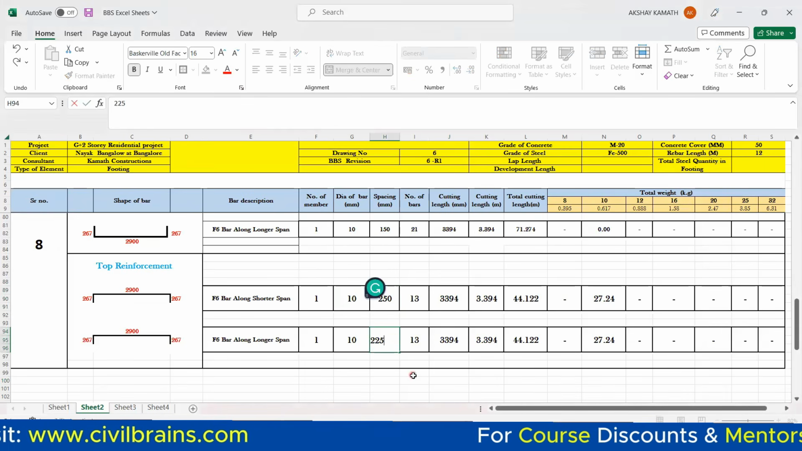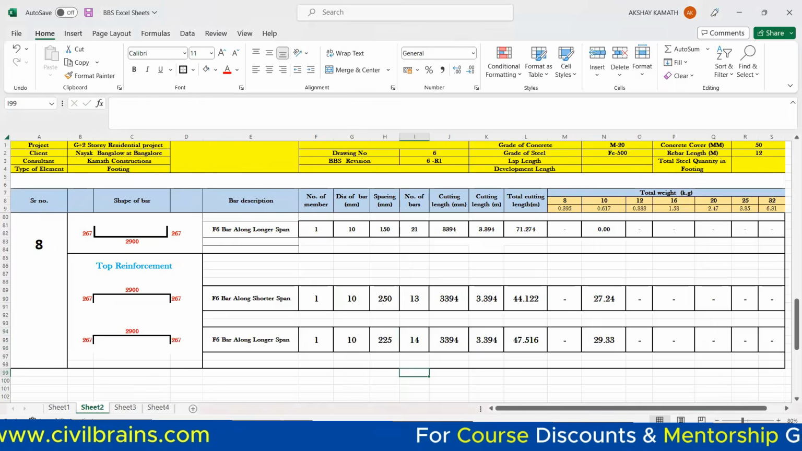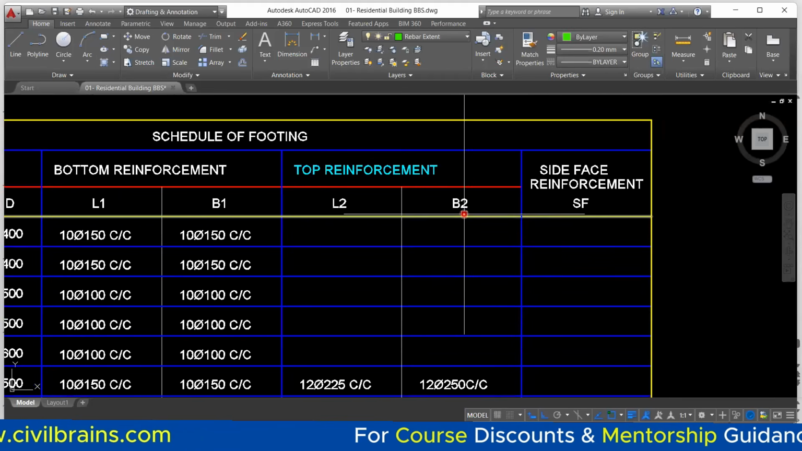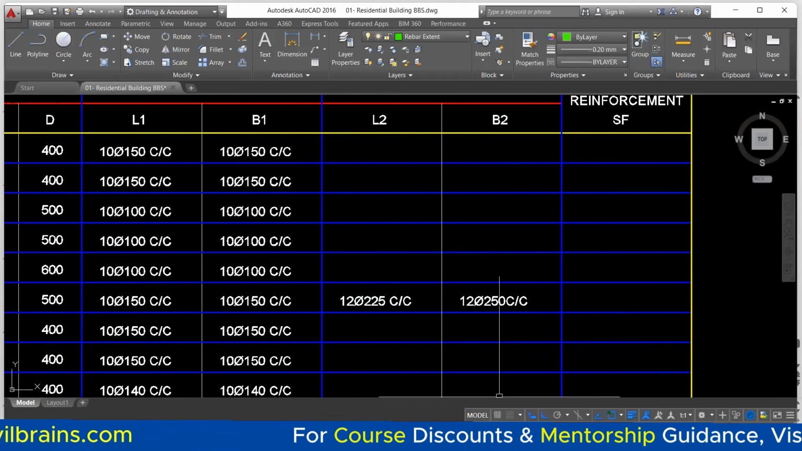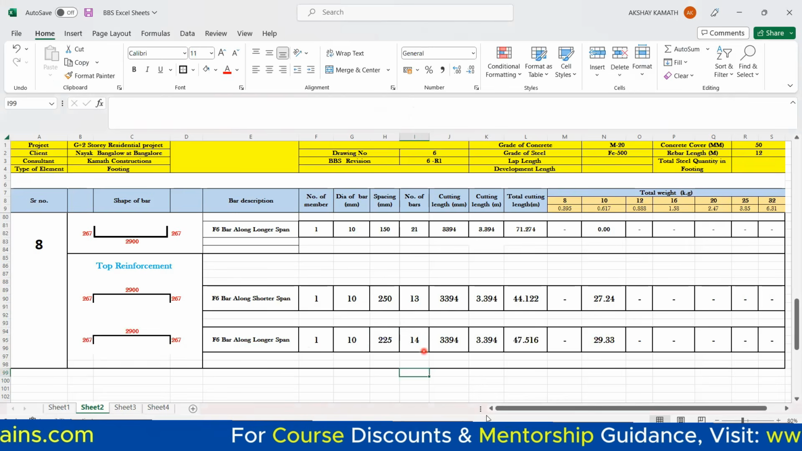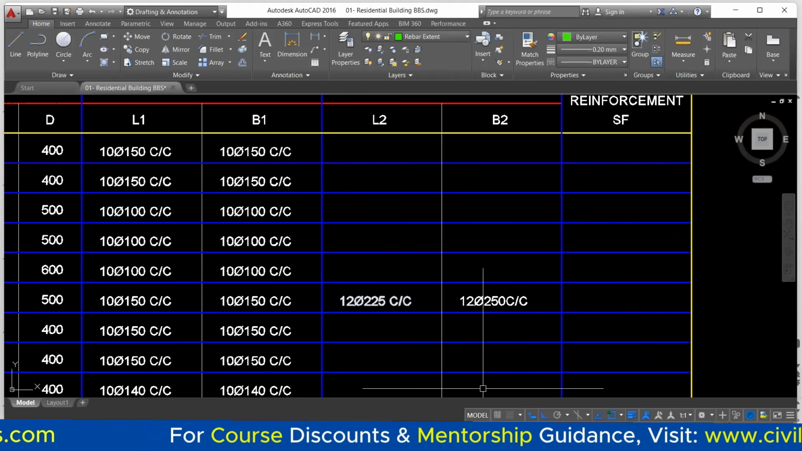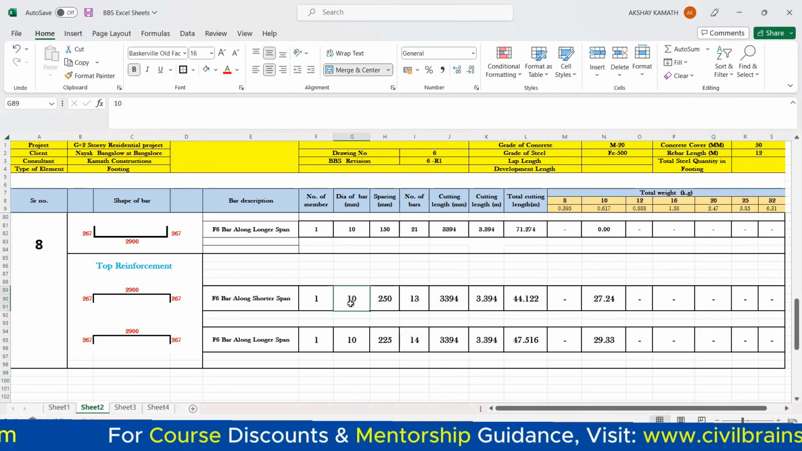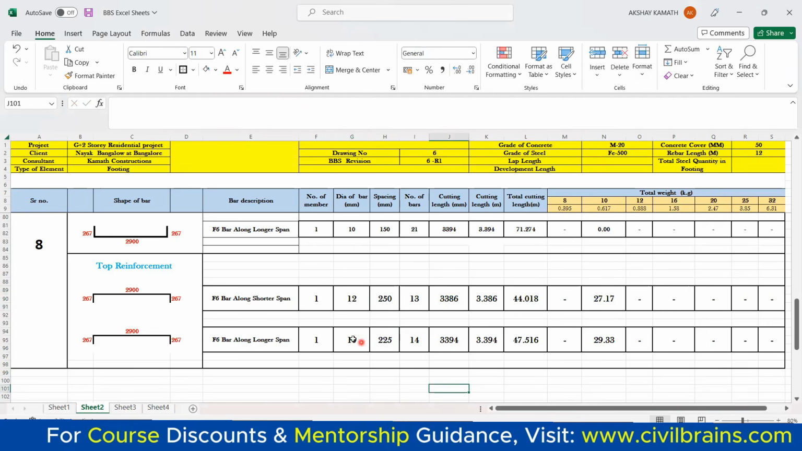How did I identify? I have written shorter here, so this is shorter. B2 means shorter span, and L2 is the longer span, 225. So longer I've written 225. And the diameter, what I've done, both are 12, 12. So here also 12, and here also 12.